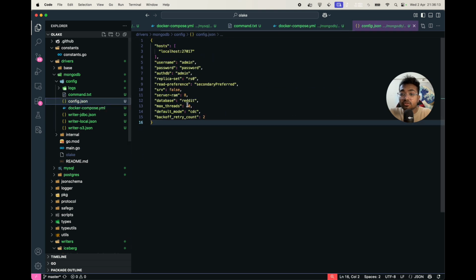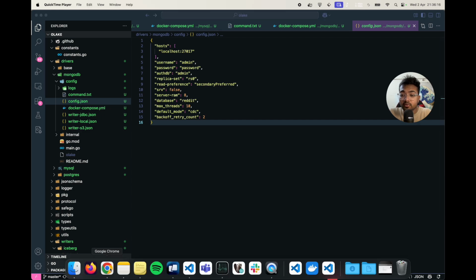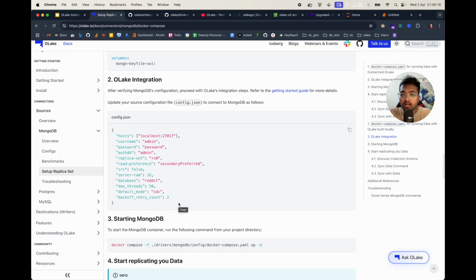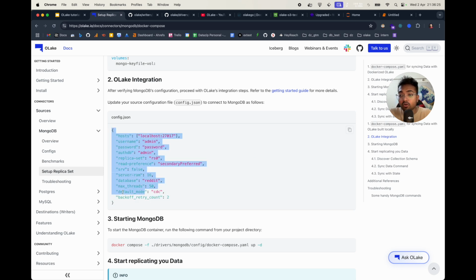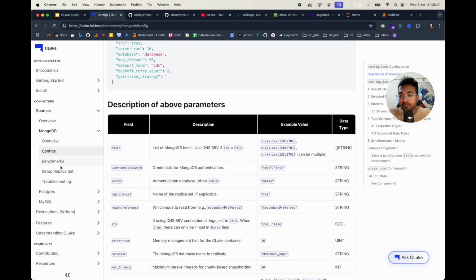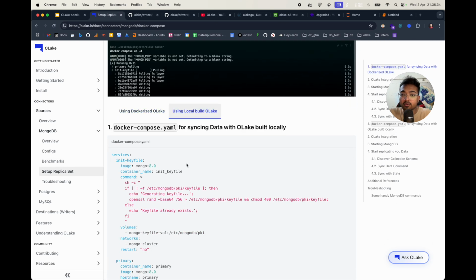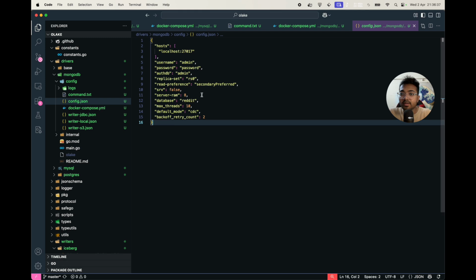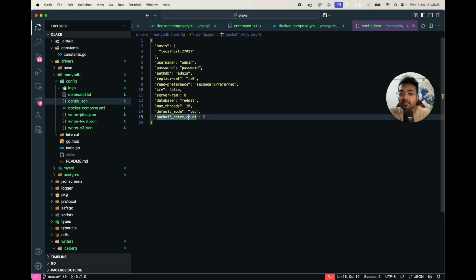Great. And then just copy the config.json. It's already provided. If you want to know more about what all these fields mean and what values you can have, you can always go to configs, and you'll see the field descriptions, example values, and data types over there. So getting back to it, with the local build one, we have our config.json ready. We'll be using localhost port 27017, the password is password, the username is admin, the database is secondary preferred, and srv is false. For max threads, let's make it 20 for now. The default mode will be CDC, and the backoff retry count will be 2.